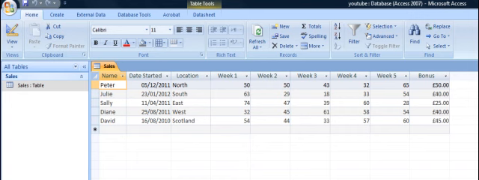Today I'm going to show you how to search a small Access database by entering criteria in the design fields. There's nothing scary here, it's very simple. What you can see here is a small database. There are 5 records.